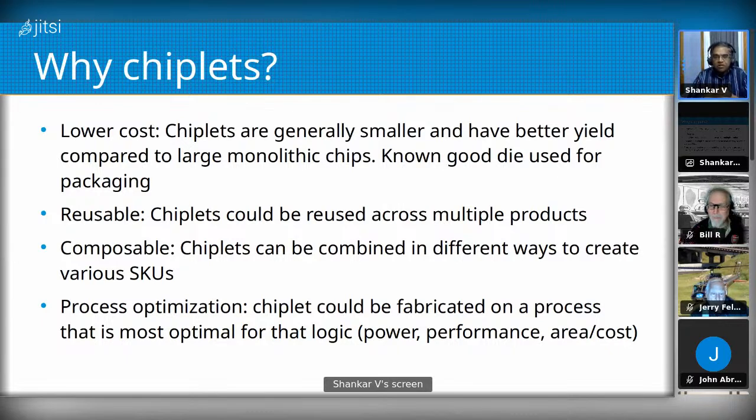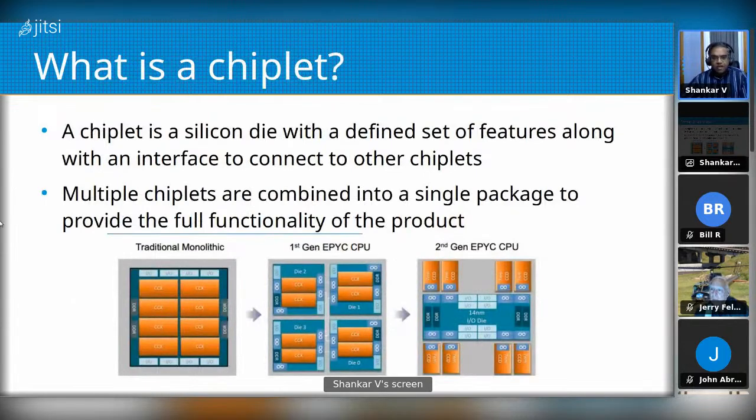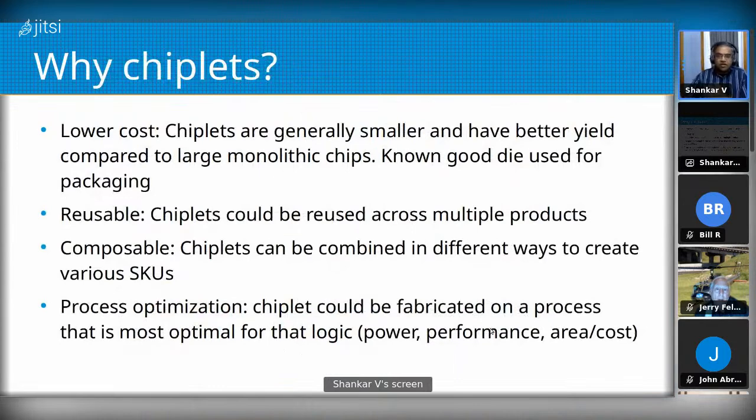Chiplets, because they're smaller, have a lower probability of those errors, and also the number of dies you can get out of a single 300 millimeter wafer is up. Generally, the chiplets are smaller compared to the monolithic die. You can see here, if you were to pack the same amount of silicon, this die is much bigger than any of these individual dies. Because they are smaller, they have much better yield, and therefore lower cost.